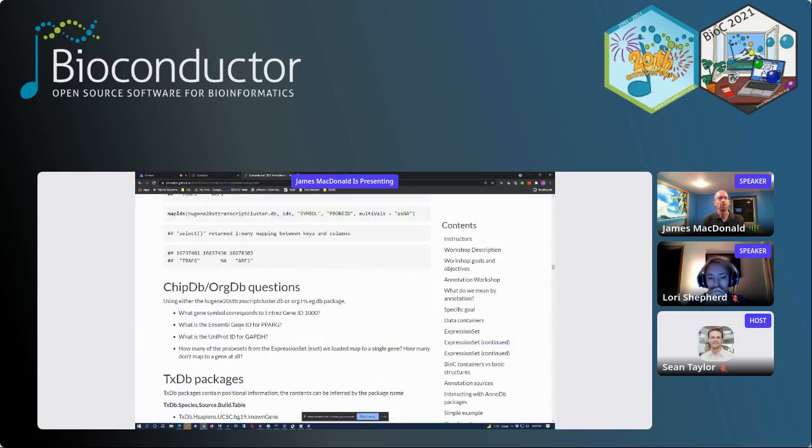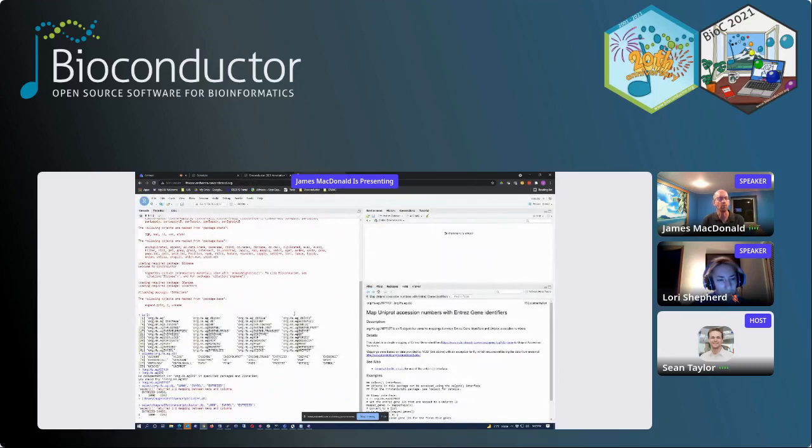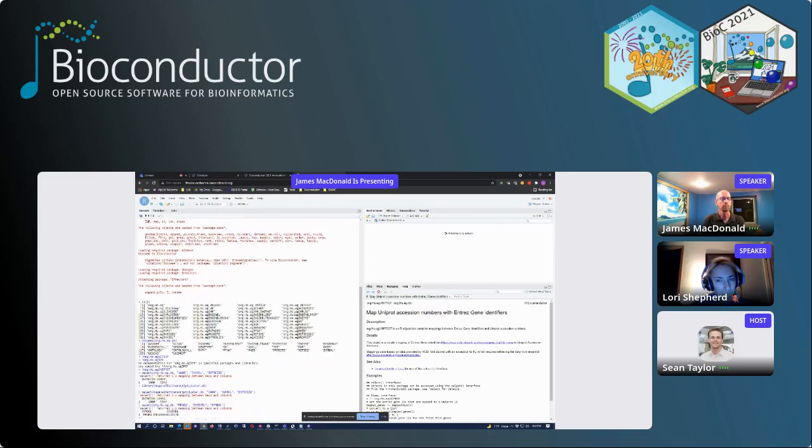So the question here is, how do you get the Ensembl ID using a gene symbol? The thing that we've got is this gene symbol, and what we want is the Ensembl ID. PPARG is a gene symbol, so we're going to put in symbol, and it tells us that it's that Ensembl gene.